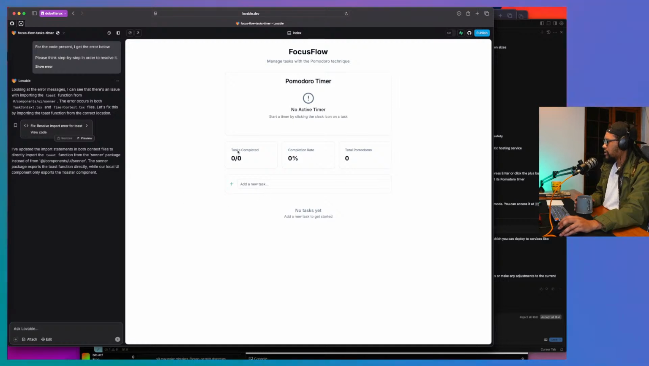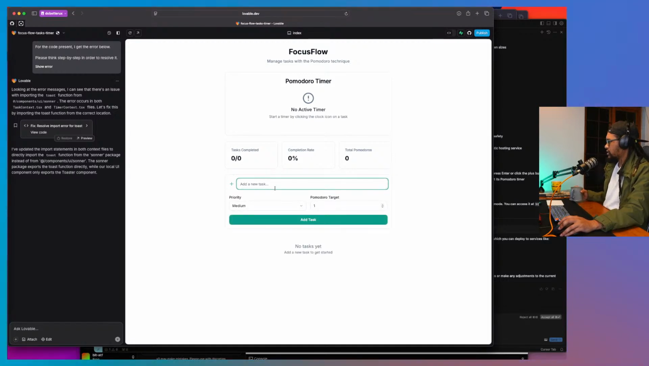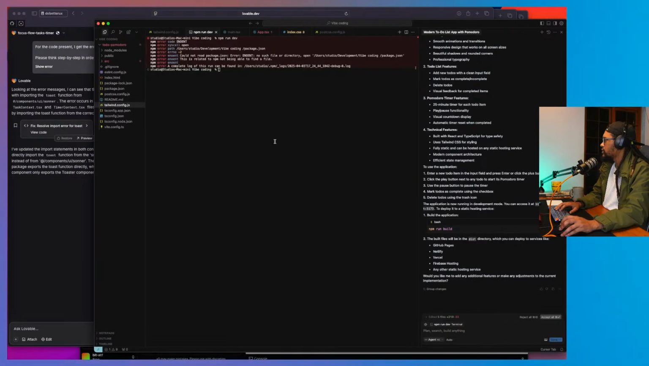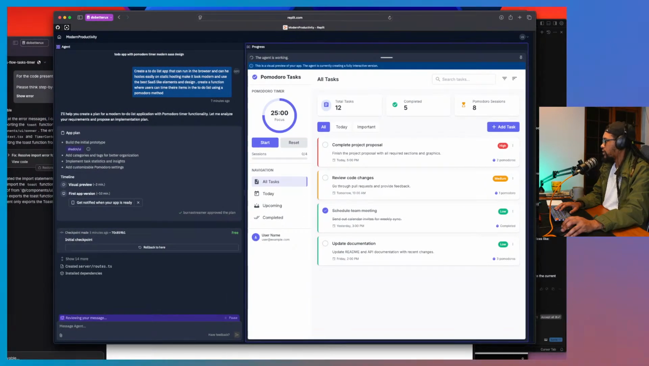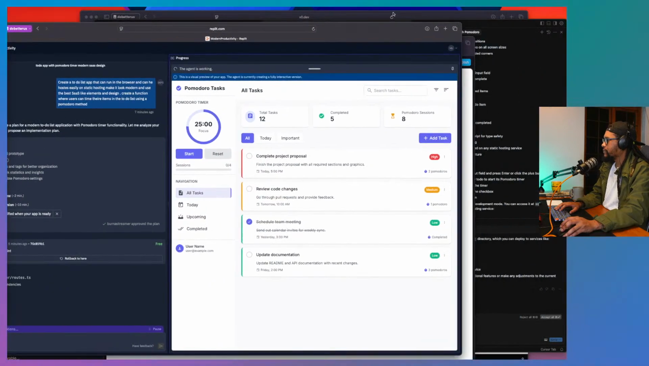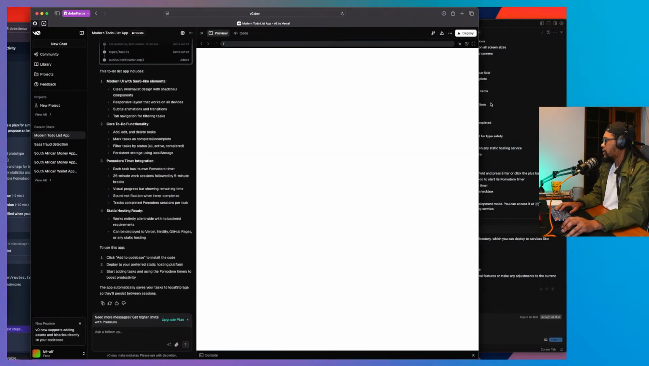But yeah, okay. It looks like there's something on the thing. Let's add a task. Ooh, okay. So I can add a task, priority, nice. I like the priority. Pomodoro target, 1, what? Okay, it doesn't look like it's doing anything. So this is Lovable. Cursor is going in and writing the code, baby. It's still busy with that. For us to be able to preview that, we're gonna have to actually run the code properly.